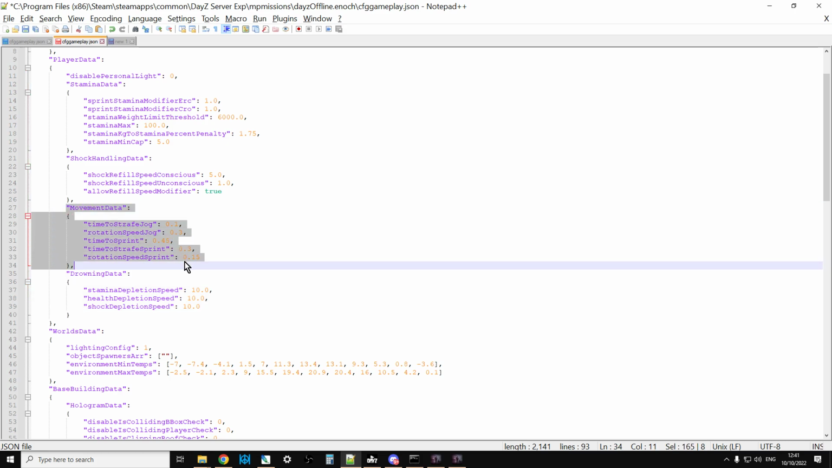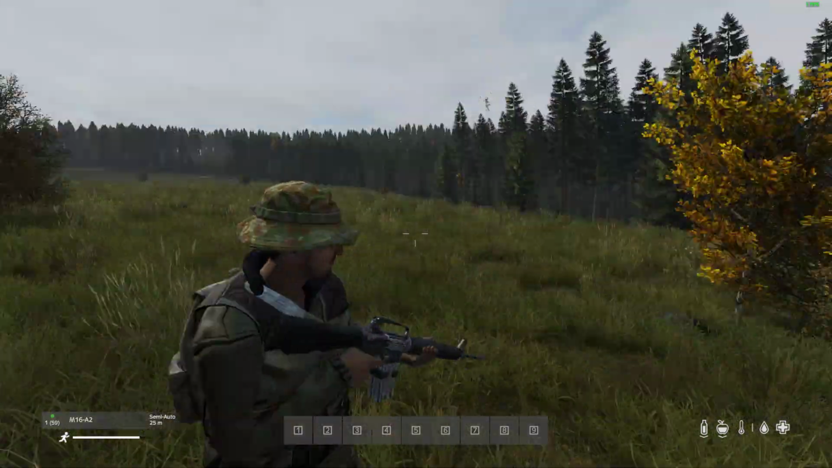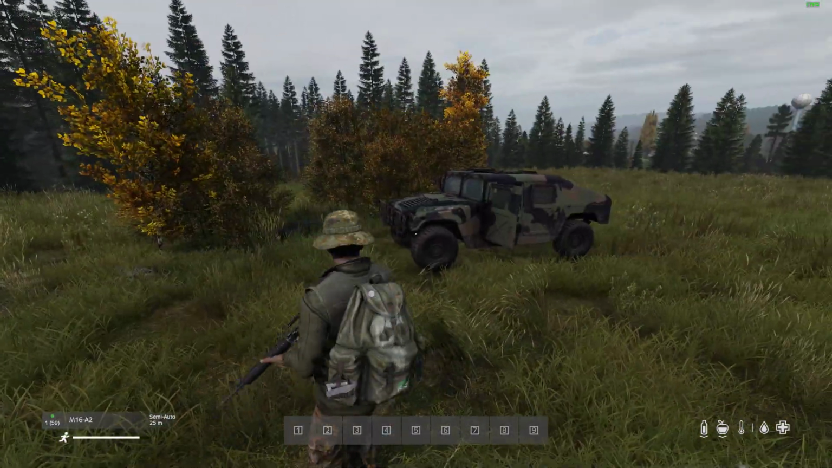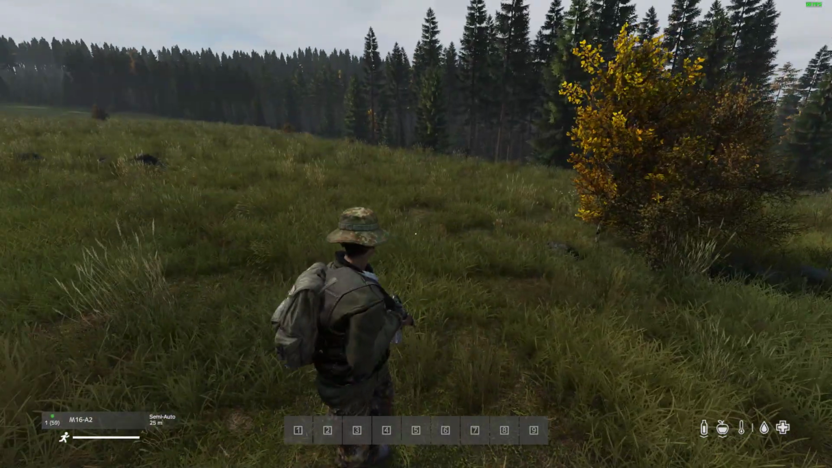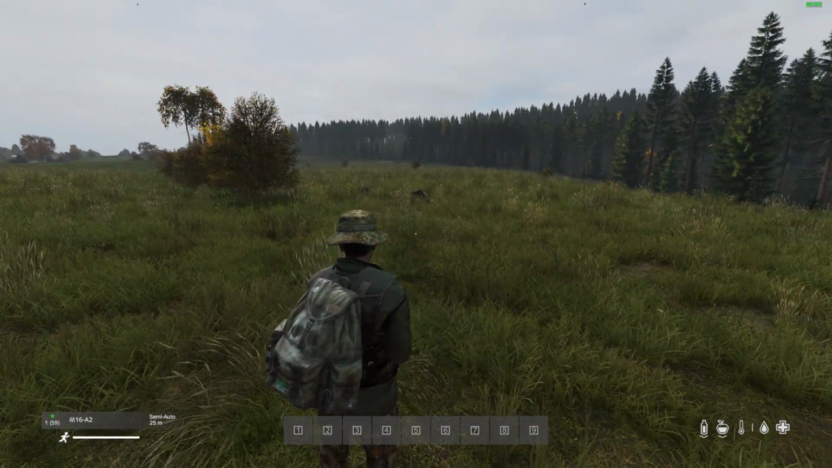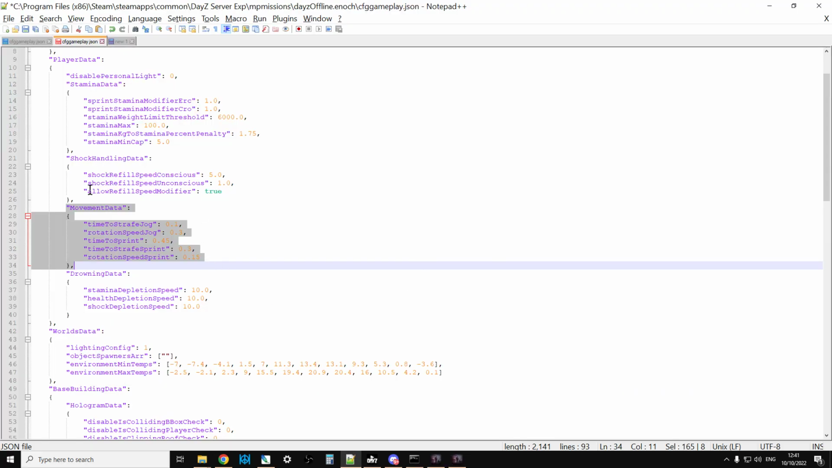So if you've got a hardcore PvP server or just a PvP server, and you want people to be able to move in a similar way to what they used to be able to do, then the movement data is the bit that you want to be playing around with. And it's quite a lot of fun, actually, because it means you can really customize the feel of your character.